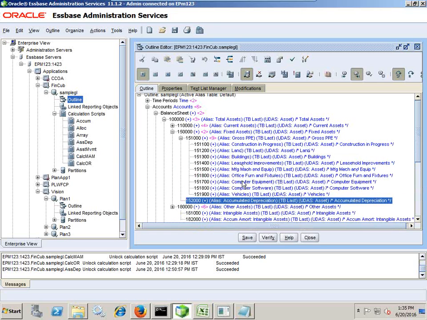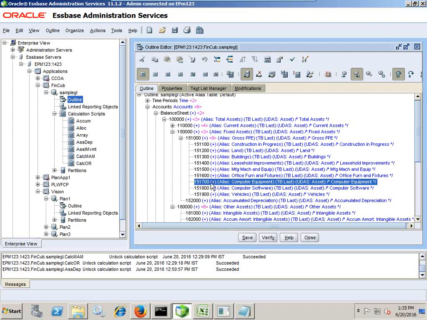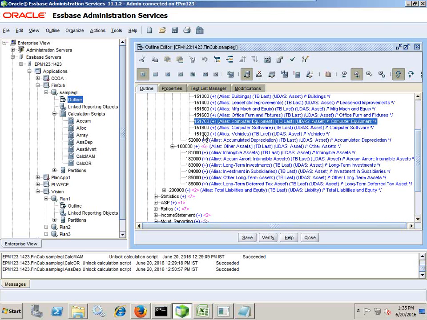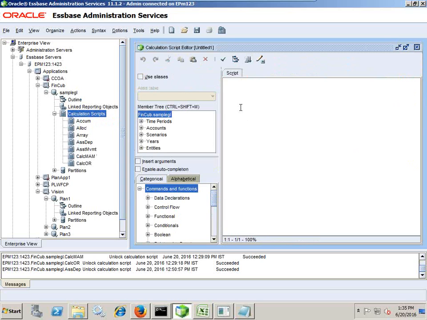I'll be using this member, computer equipment 157100. The other two members I'm going to ignore; I used them in a previous example to calculate my cash flow. So we'll use this member. I can use a calculation script or calculation manager and put the formula over here.